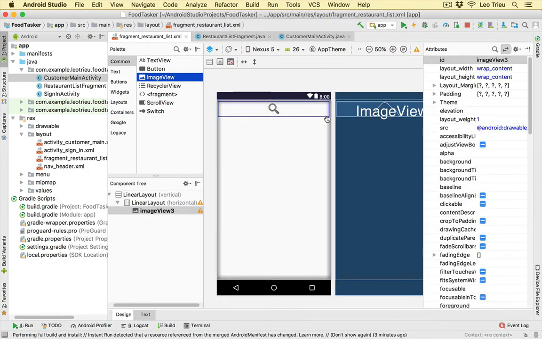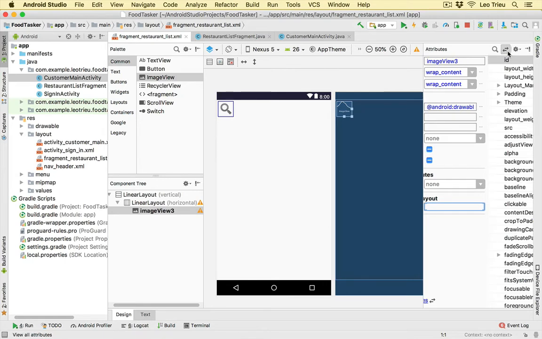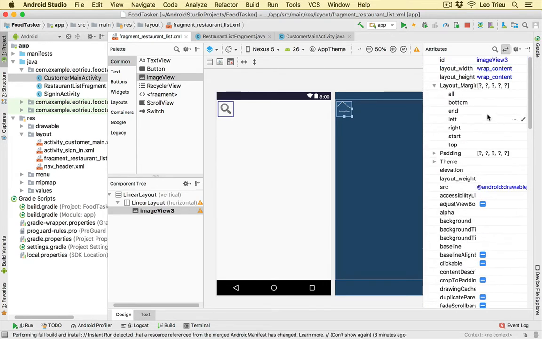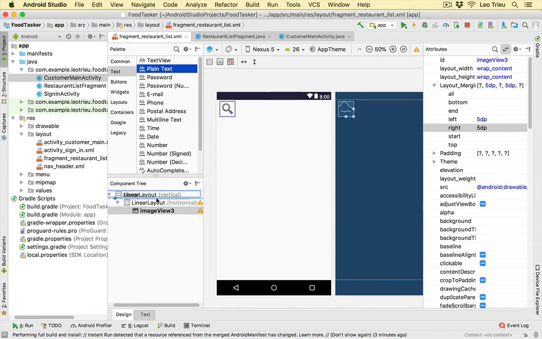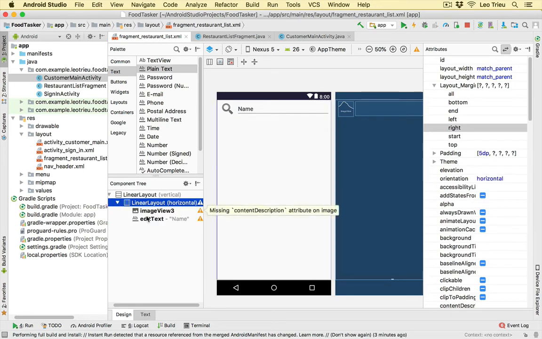Okay, that looks cool. For the layout width, we keep it blank. All right, and for the margin, now let's just say for the layout left we say 5, and right we say 5. All right, we're just adding, bring it like that. And okay, next we're going to add a new plain text. So let's click on text, plain text, edit down here. So make sure that the edit text is under the linear layout horizontal. All right, just like that one.